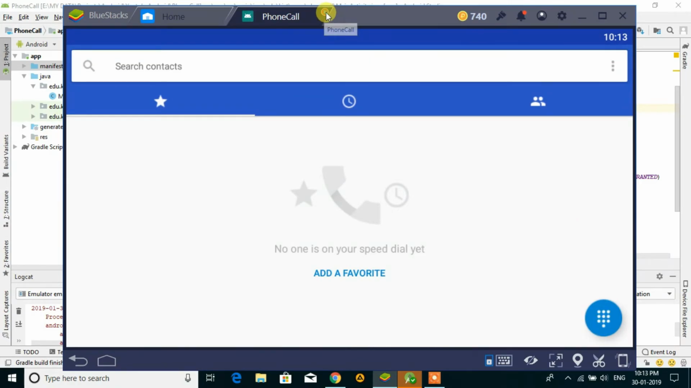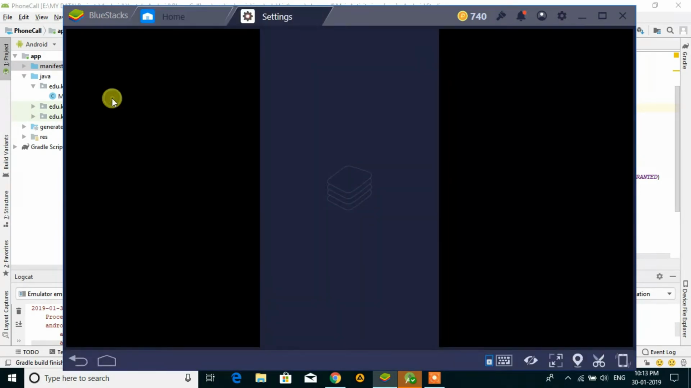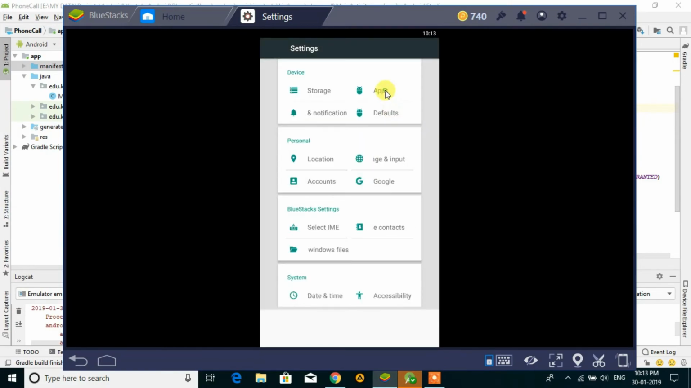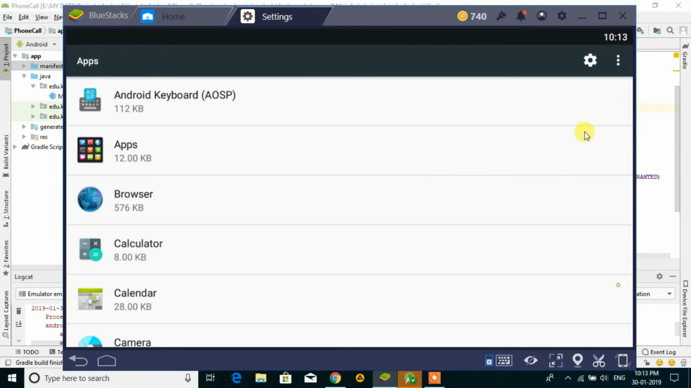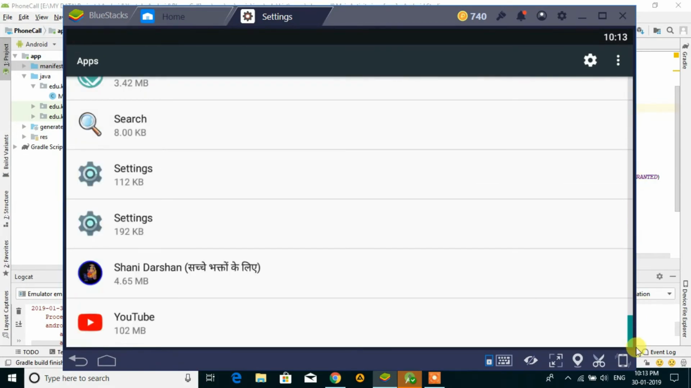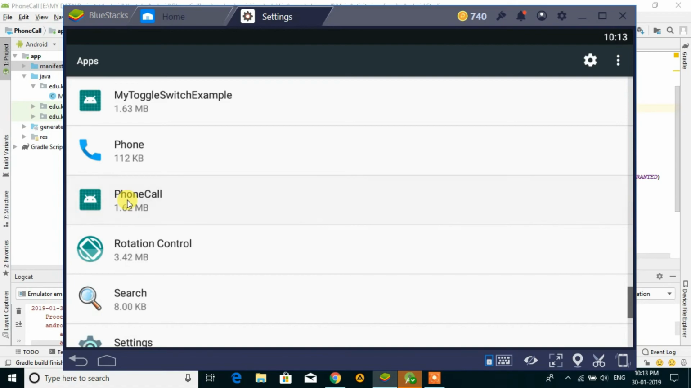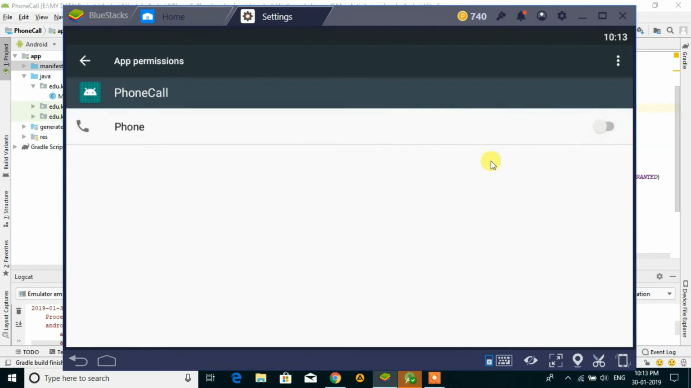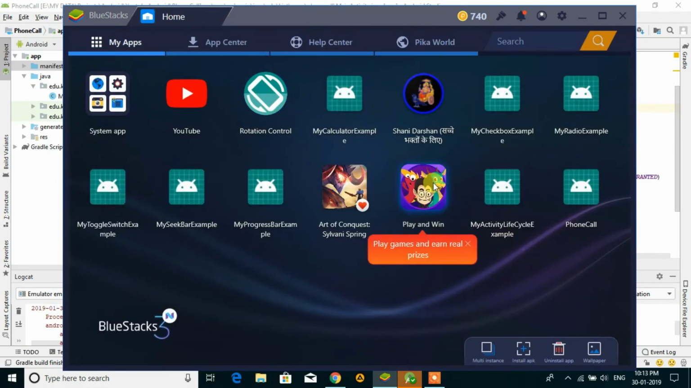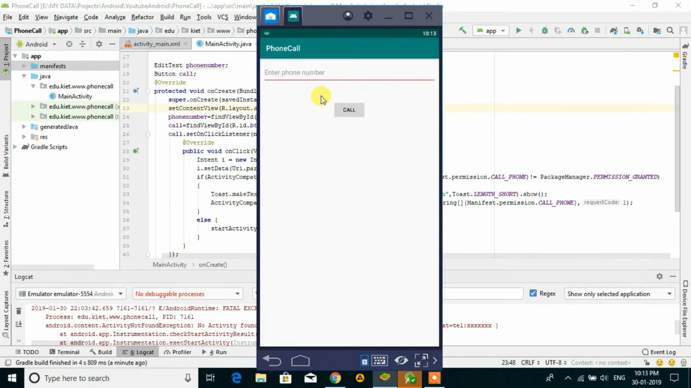Then if the permission is not given, say I remove the permission from this, because I have already given the permission, but I want to remove this permission now. So if I remove the permission from this application because it's already granted, close the permission, and now I run this program again. I give the number and make a call.